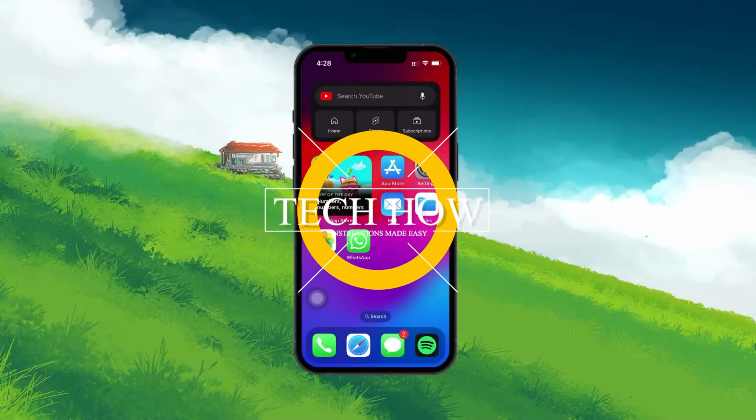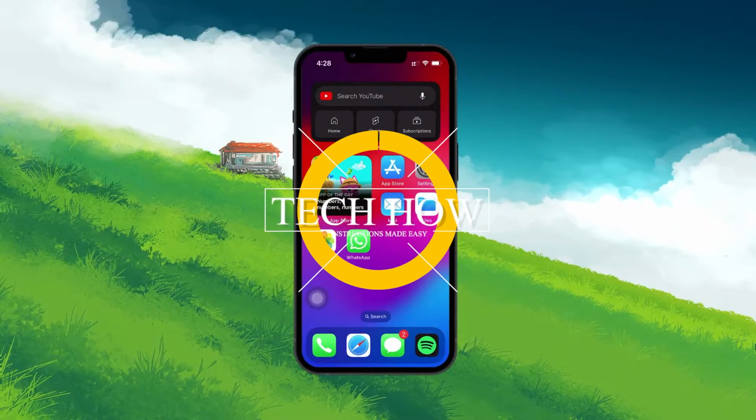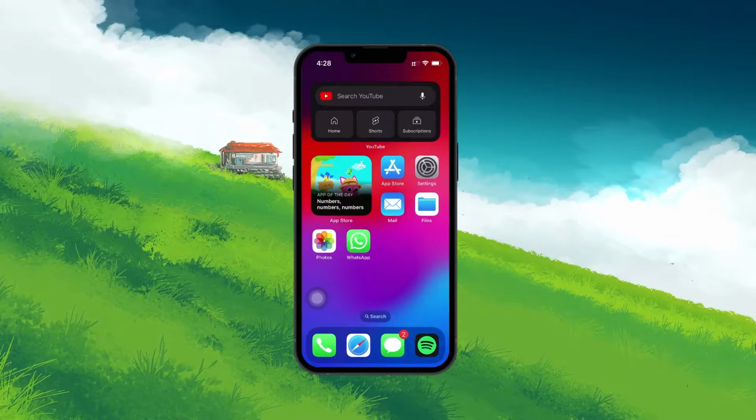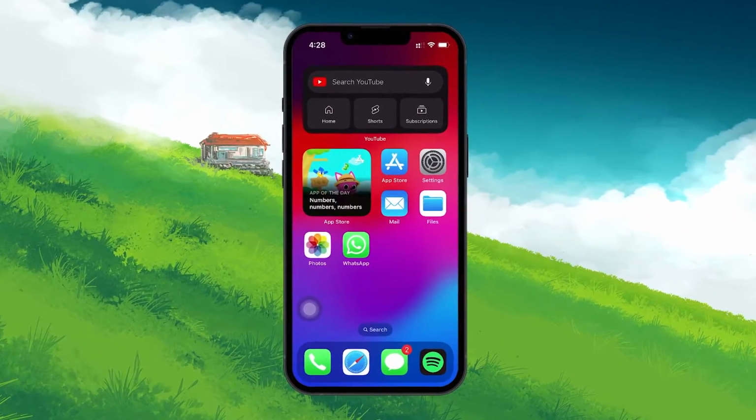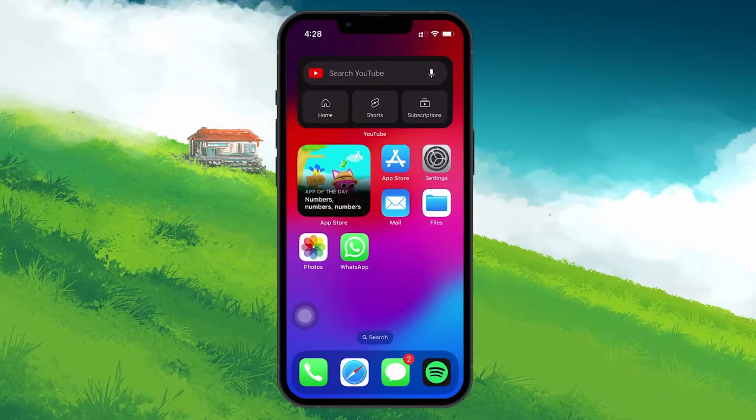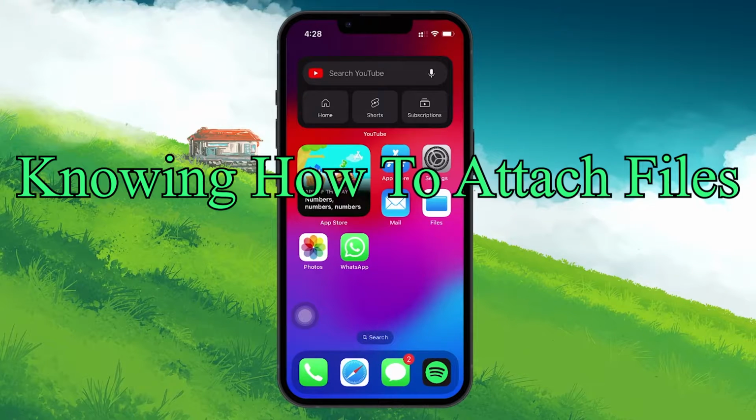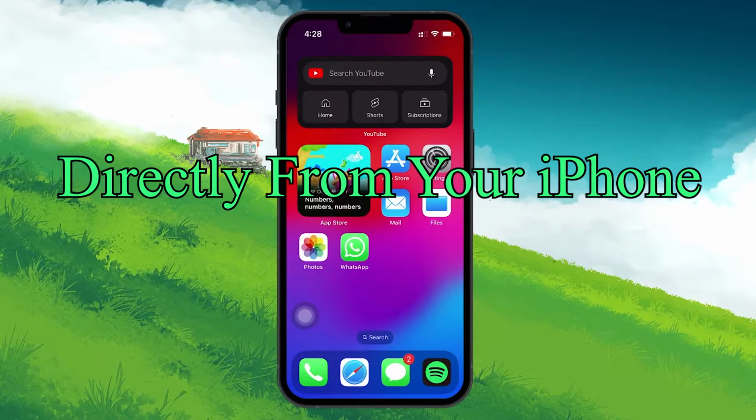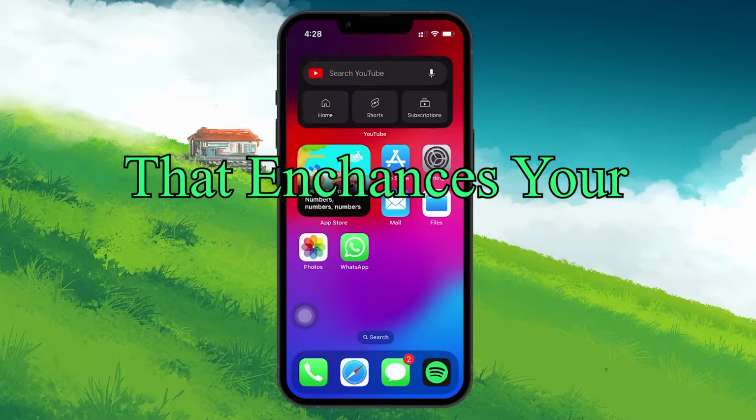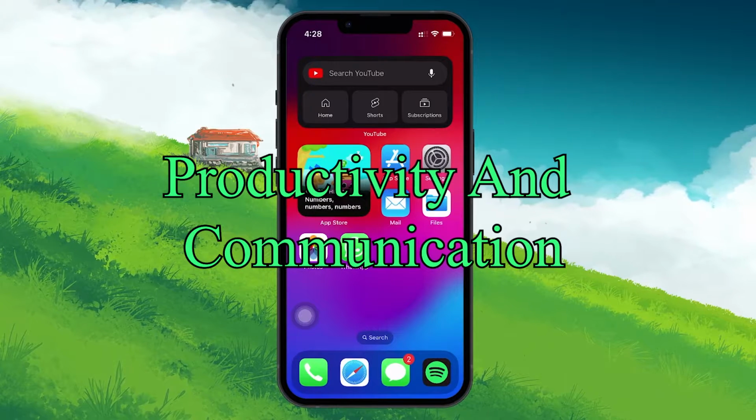What's up guys? In this tutorial, I will show you how to send attachments on your iPhone using the Mail app. Whether you're sharing documents for work, sending photos to friends and family, or submitting forms, knowing how to attach files to an email directly from your iPhone is a valuable skill that enhances your productivity and communication.